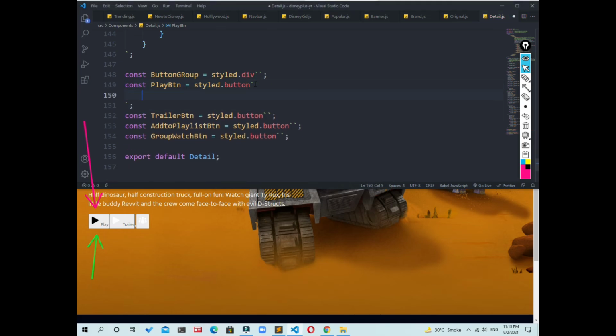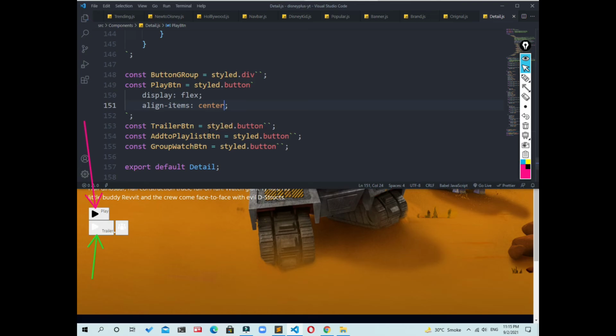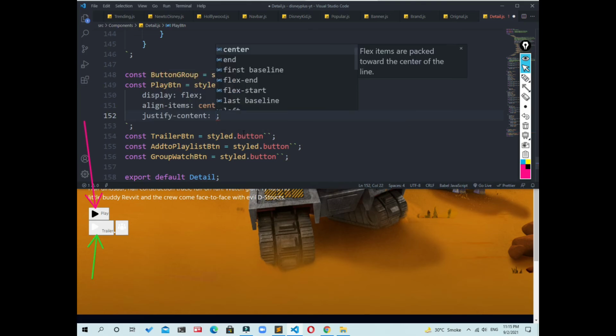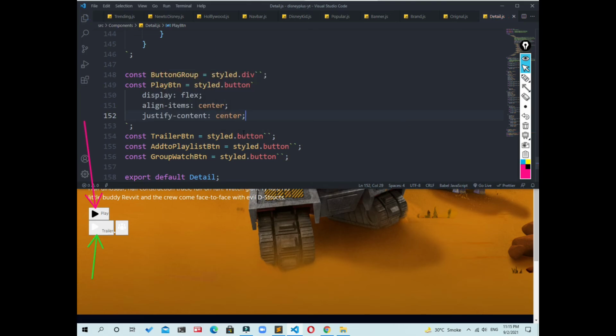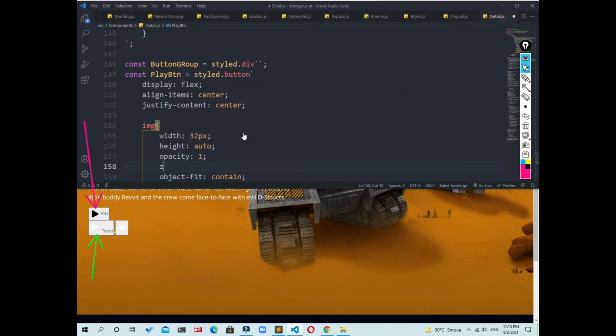Now play button, first of all add a flex box, because in this play button we have an image, so we need to add a flex box. Display flex, align items center, boom, save. Justify content center. Look at that guys, so beautiful. In there we have an image with 32 pixel height, width auto, object fit contain, opacity 1, z-index 1500. Save the changes. Boom, so cool guys, so cool.